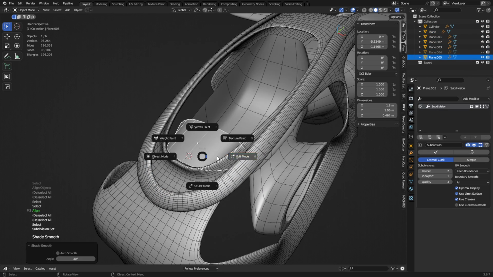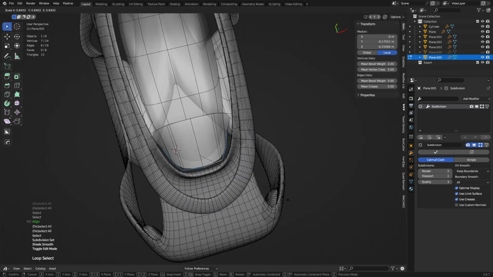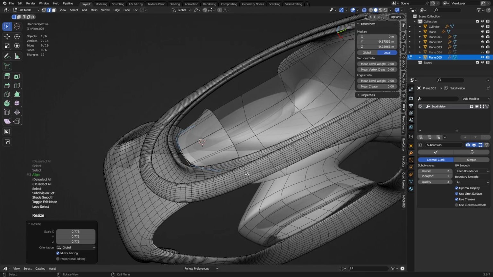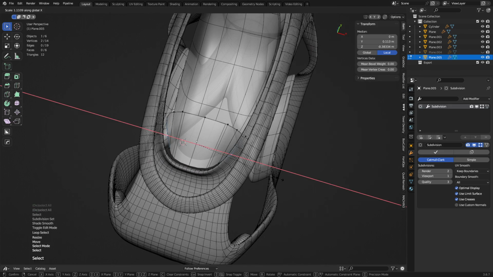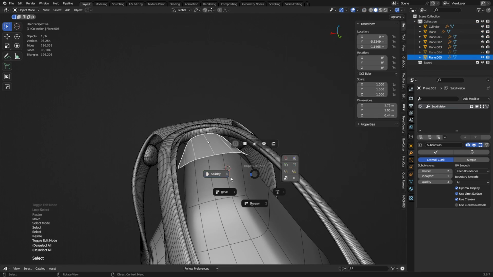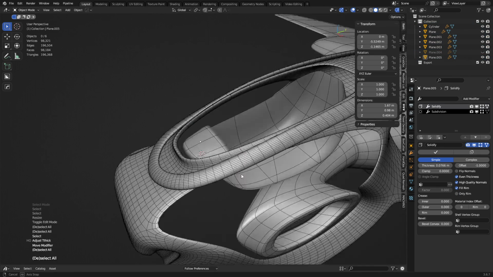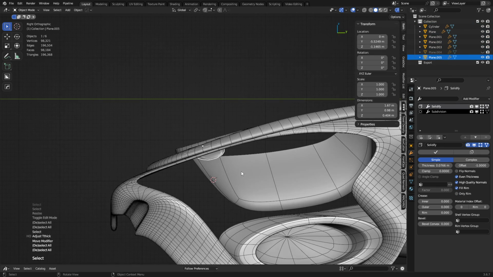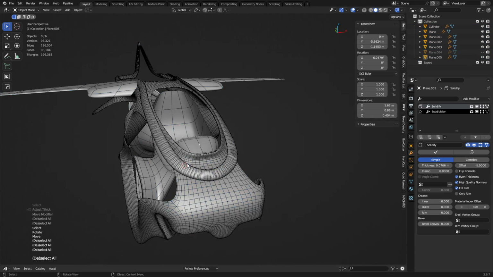Subdivide that one time. I'll grab that whole edge there and scale it. Okay. We'll scale these ones back out a little. So if it was solidified, we'd end up with something like that, maybe. Close to it. All right.